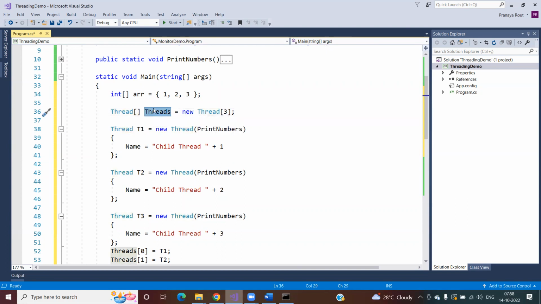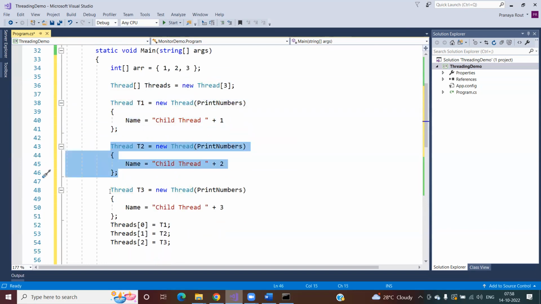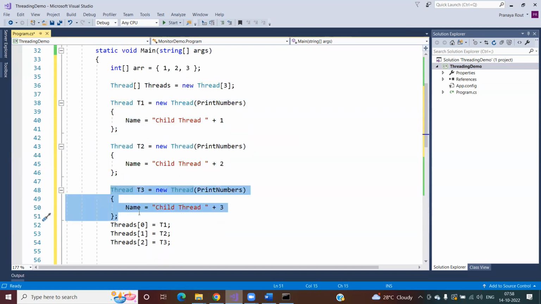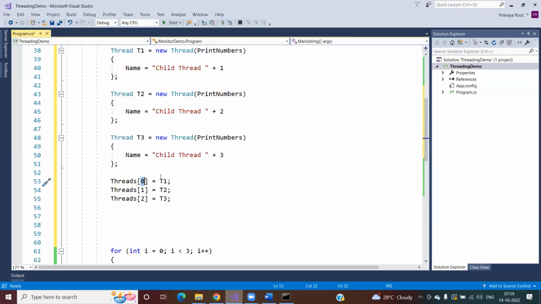That means inside this threads array, what kind of value can you store? You can store values of this type. So I'm creating one thread, another thread, and another thread. Three threads I'm creating: in the 0th position, I mean the first location, I'm creating thread 1. In the second location, I'm creating the second thread, and in the third location, I'm storing the third thread.